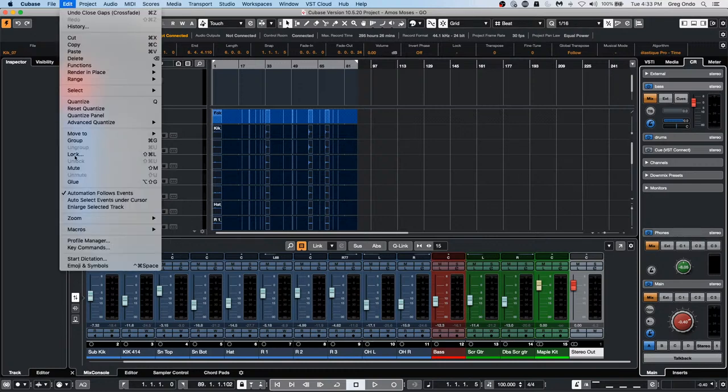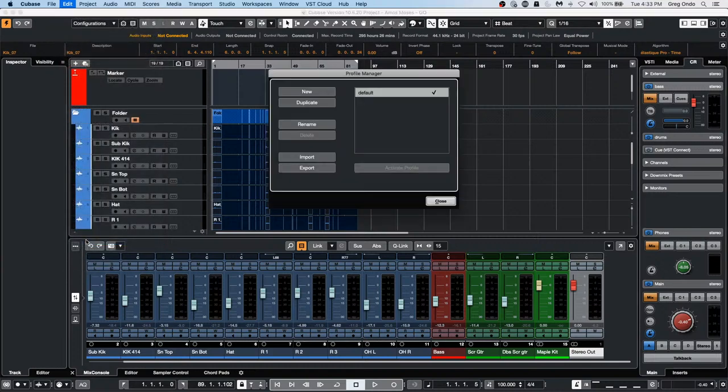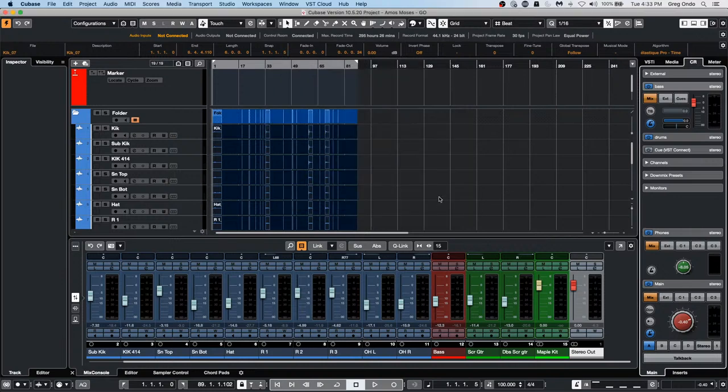But for some of the other aspects, if you come here to your profile manager, this will save your preferences, your key commands, your user defined presets, and you can export that from 10.5 and import that into 11. So nothing to be paranoid about.